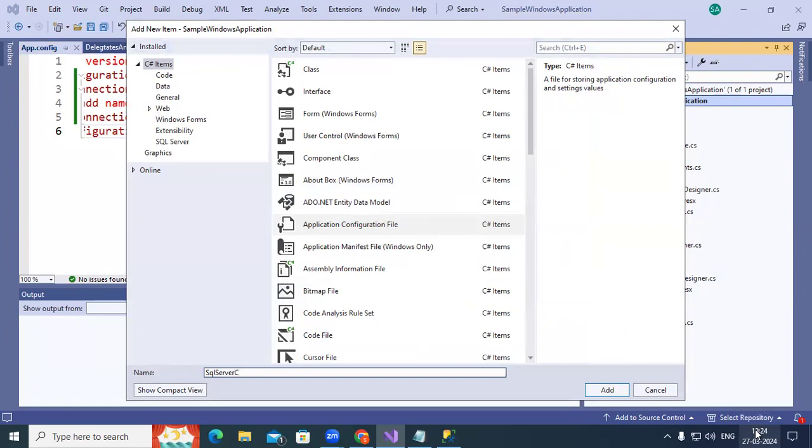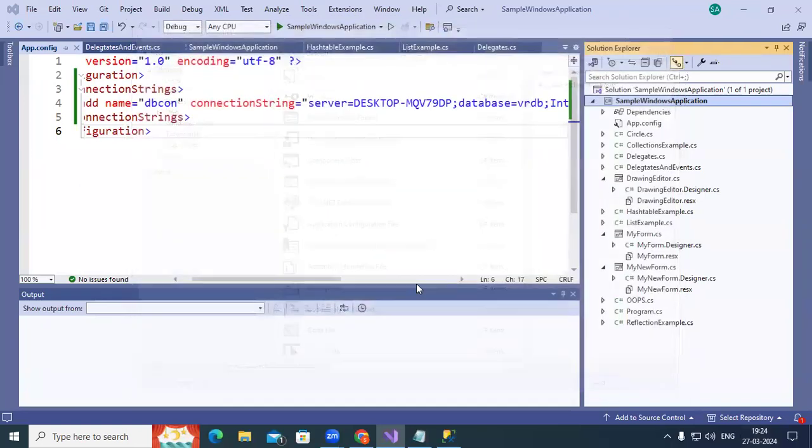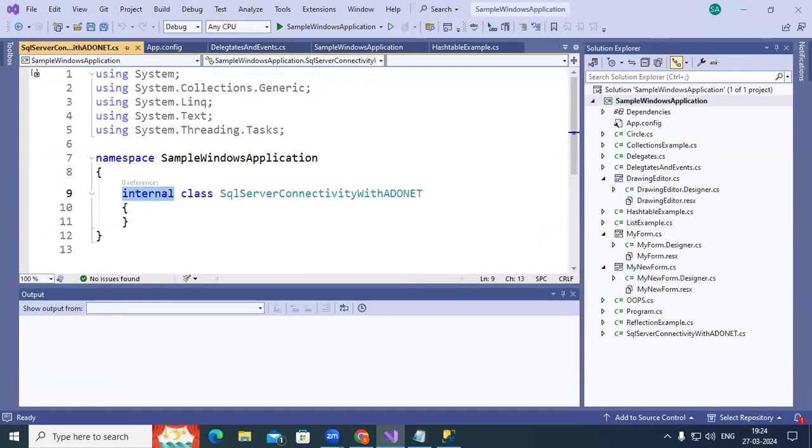SQL Server connectivity with ADO.NET. I write like this. Using ADO.NET, we are trying to create here a new class. We are creating a class with the help of SQL Server, using a certain library, ADO.NET, to connect with the SQL Server. So just make this as public class SQL server connectivity with ADO.NET.